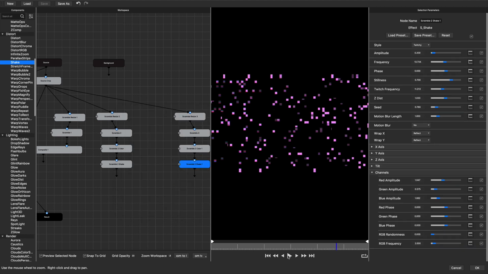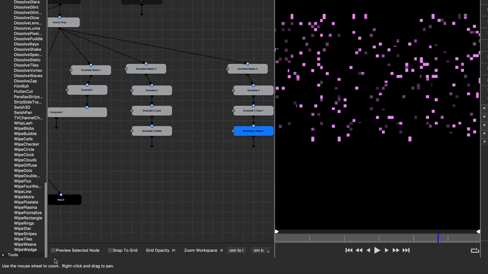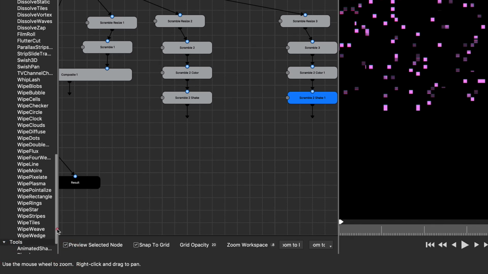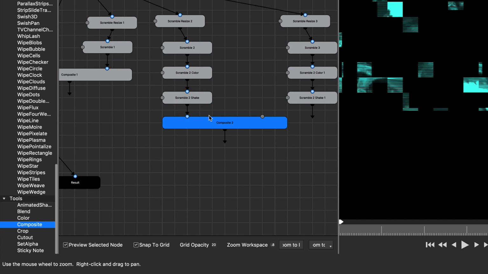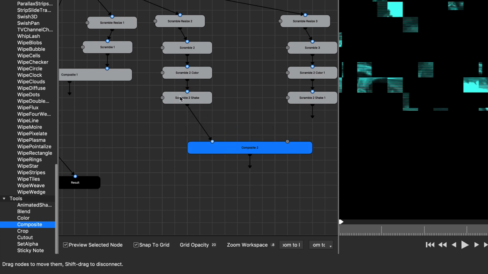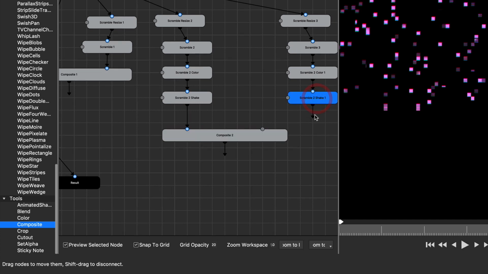Now we need to combine these two layers. So I'm going to use Composite once again, and it's under Tools. If you're ever looking for it, you can also just type it in, but it's under Tools all the way down at the bottom. Drag Composite over. You can drag it on top of one of your nodes. You notice that it automatically connects to the front of the one that I dragged it on top of, and then we want to put this guy in the back.